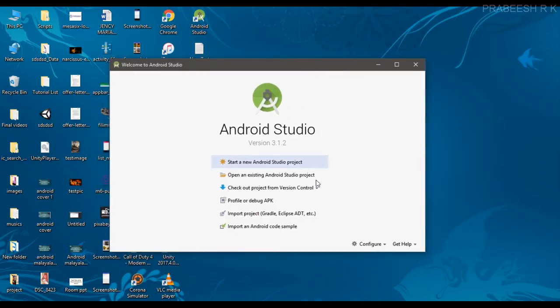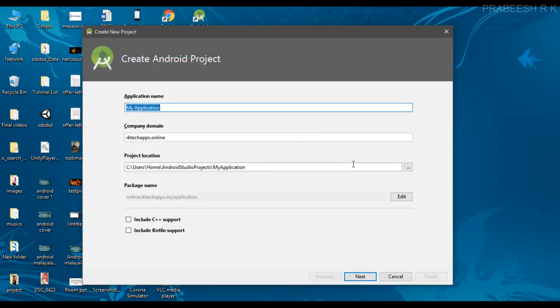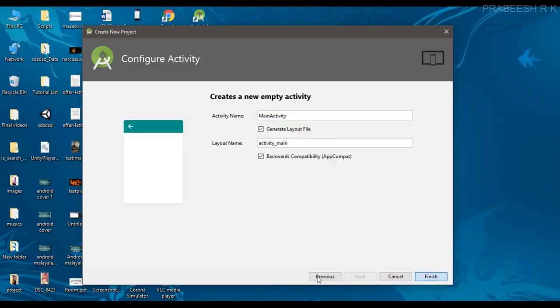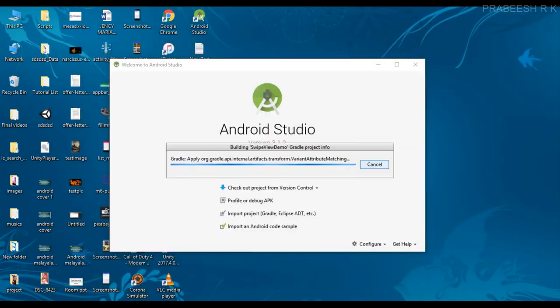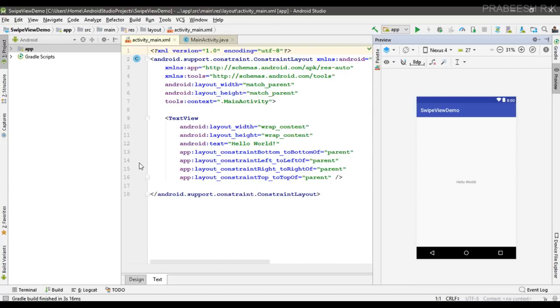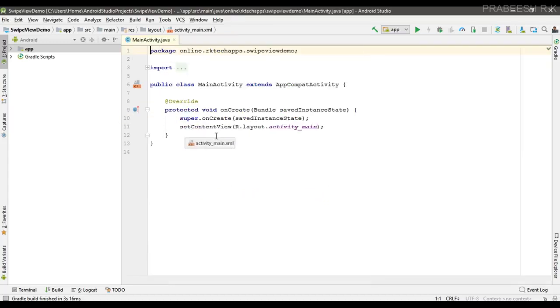So we can start with a new Android Studio project. Here I name it as swipe view demo. Select an empty activity. So here our project is created in Android Studio. First I am going to add a view pager to the activity main.xml.